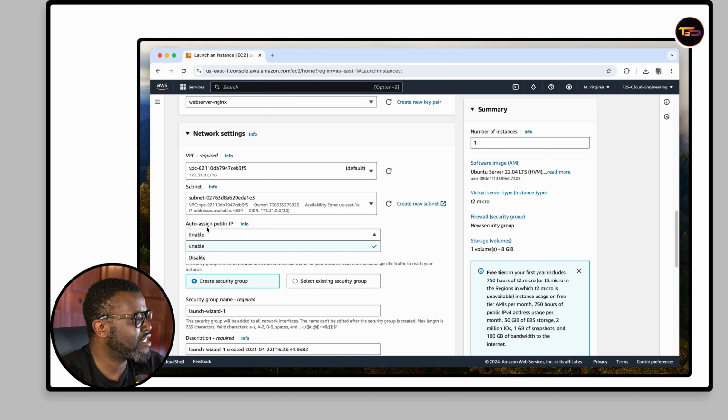Make sure that your auto-assign public IP is enabled, because if it's disabled, then you may need to connect to your system a different way without using a public IP address. But this is a web application. You want people from around the world to access your system, so you need a public IP address.